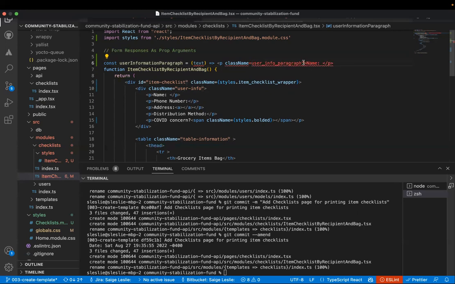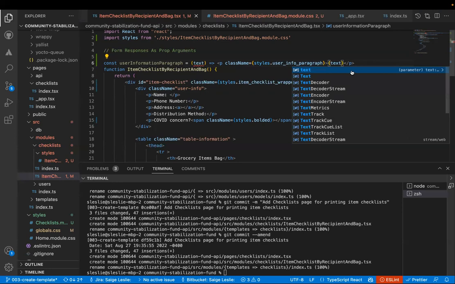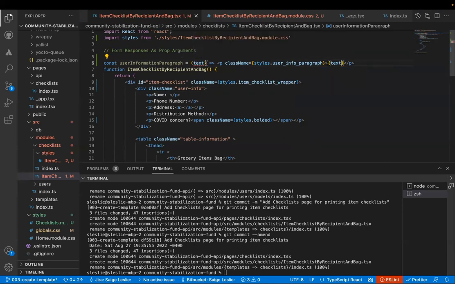And then these are also not going to be this. This is going to be an object, styles dot user info paragraph. Then we're going to add JSX here and print out the text. All right, it has any type. This is a string. Also, we haven't really talked about TypeScript, but TypeScript is JavaScript with types, so it forces you to be explicit about what you're using. So this is a string. Now I gotta tell everything that this is a string, so that way it knows.